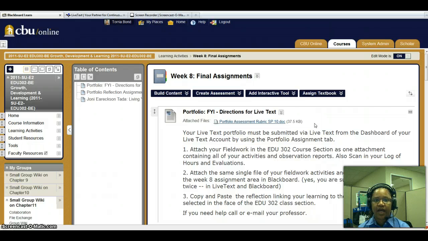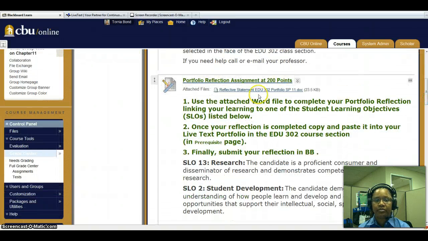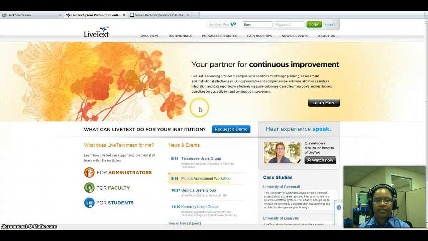If you have difficulty with that, give me a call in the office and we can talk about it. Or we can do an online meeting and I can help you with it, but it's important that it's one file. You're going to upload that one file two times. The first time will be right here where it says Portfolio Reflection Assignment, and then the second place will be in LiveText. So you'll go to LiveText.com, and you'll log in.